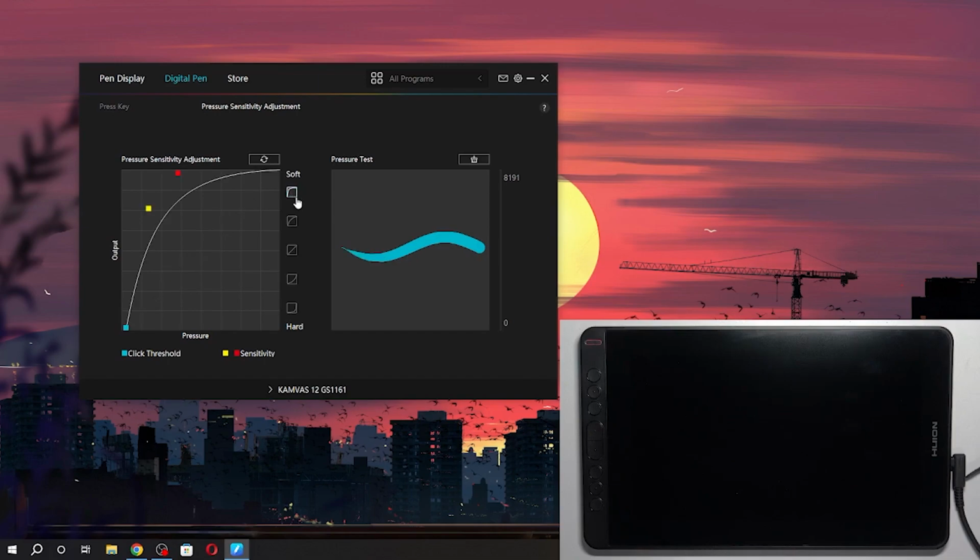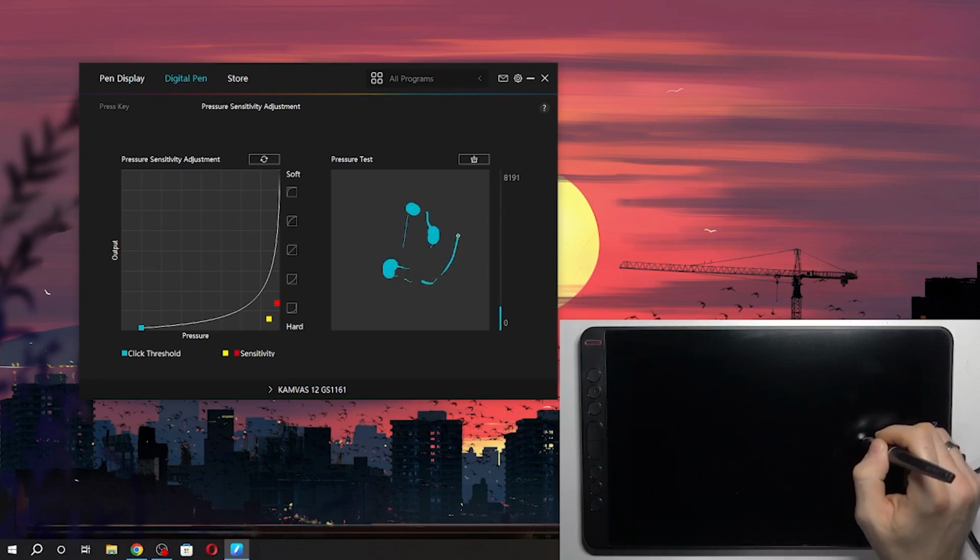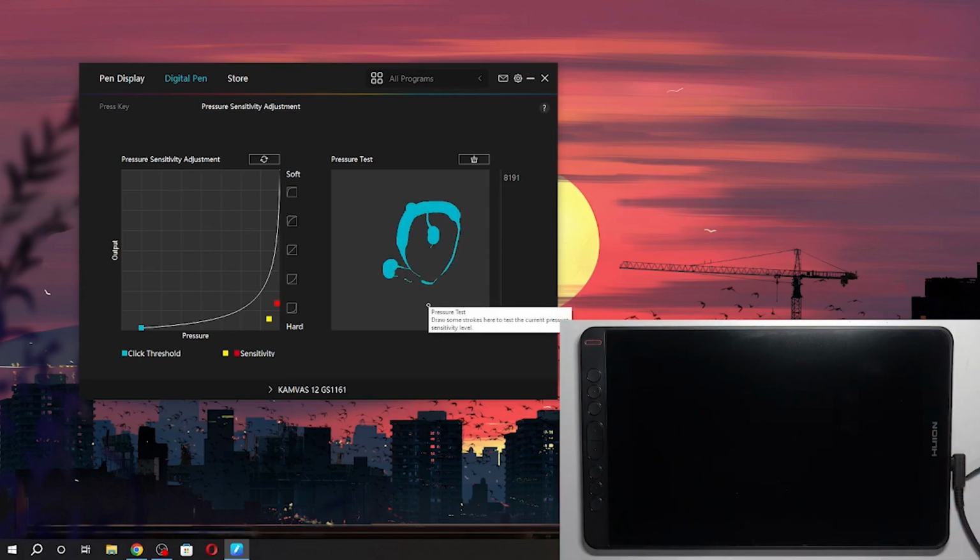If you wanna make it softer, you can click soft. And of course you can make it softer than soft. You can change it to a little harder, normal, harder and hard. And of course you can make it custom if you want. And here on this window you can check your settings. That's it.